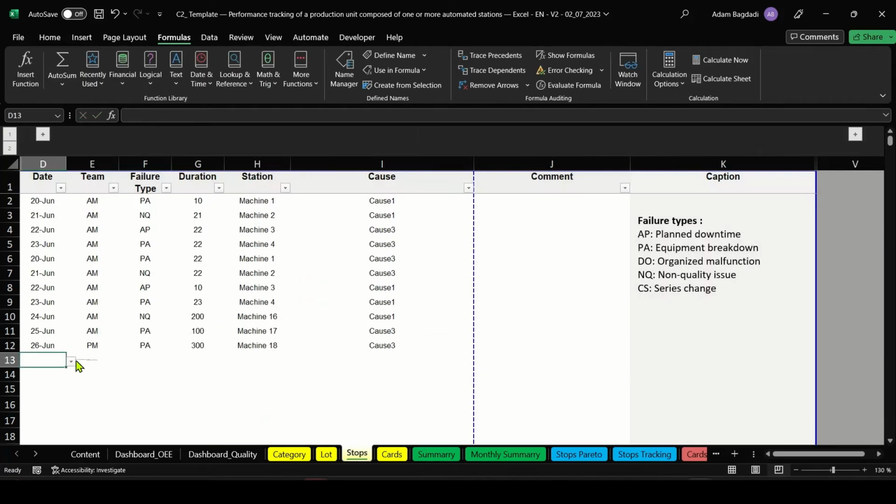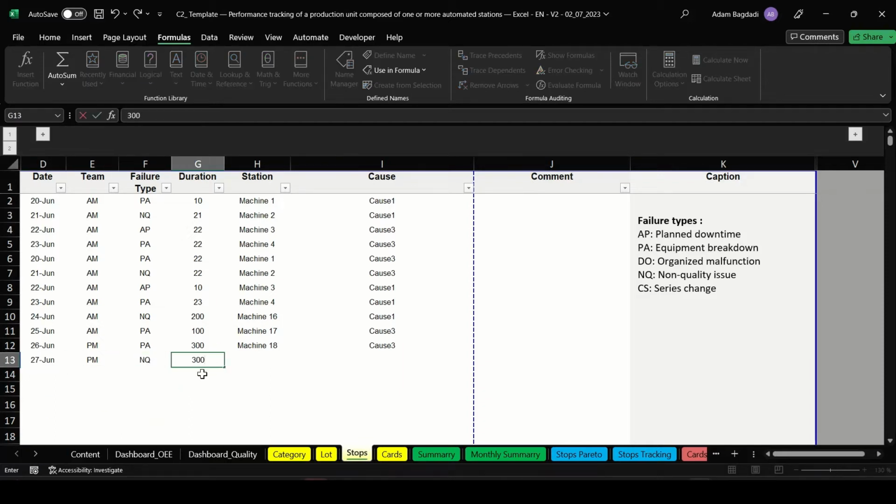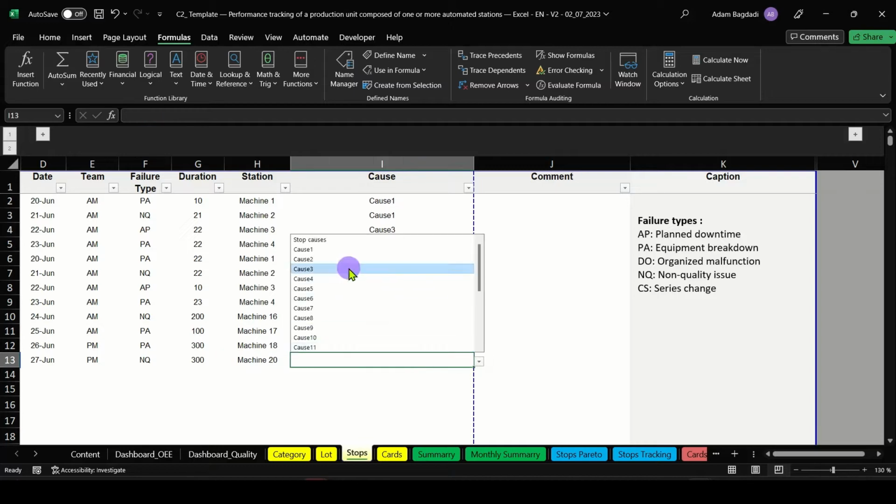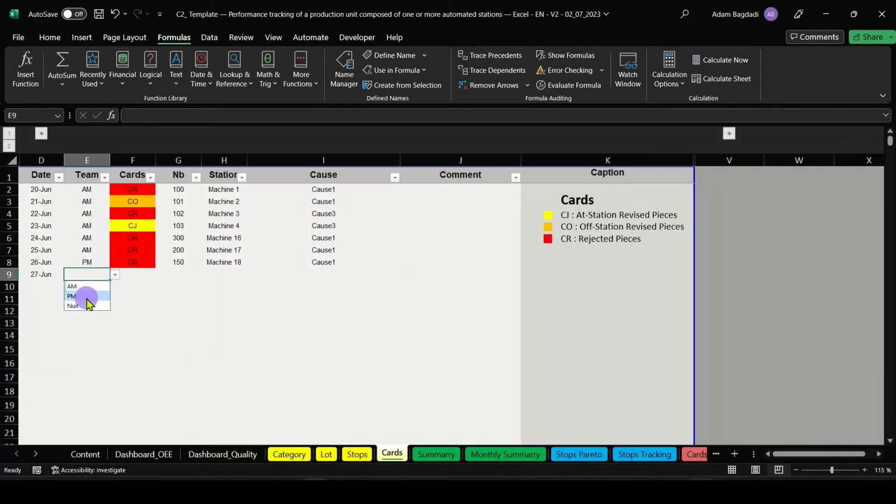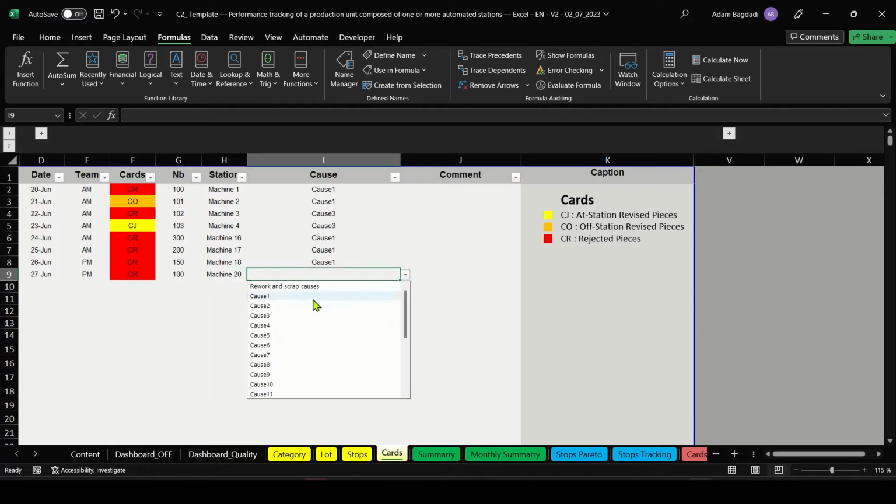The next step is to fill in the databases. This involves entering the details of your production campaign, any stops encountered, and the amount of waste produced. You can also connect this sheet to your production system to automatically fill in data using Power Automate.